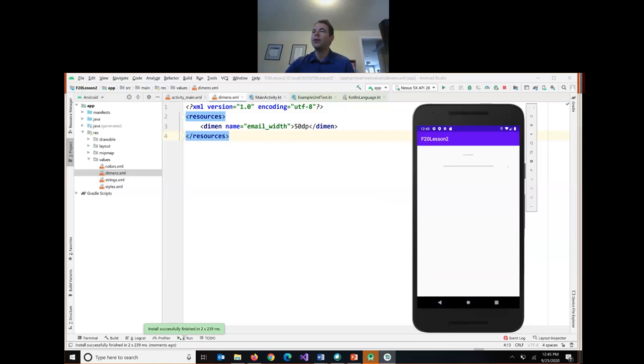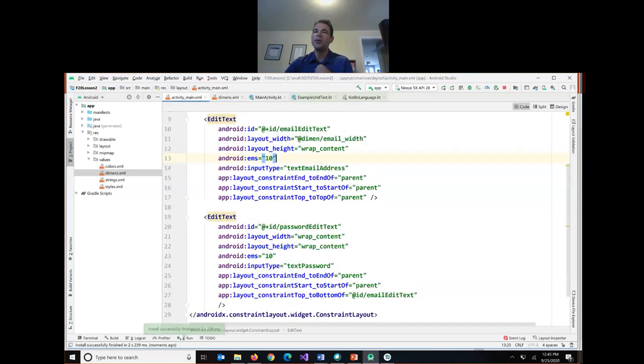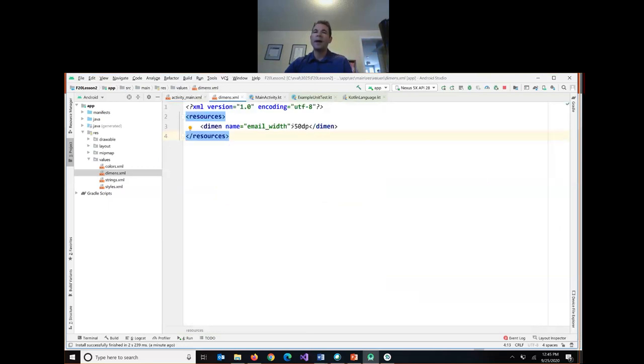By putting it in the dimension, okay, so 50 is really narrow. So this is the idea, Misam, that if we want to use this width in multiple views or multiple activities, rather than hard coding the numeric value into each activity, we use the resource file instead. So this isn't nearly long enough. So I'm going to go back and maybe make my email 350 DP. So I'm going to update the resource file and restart.